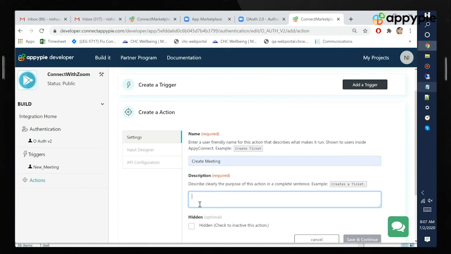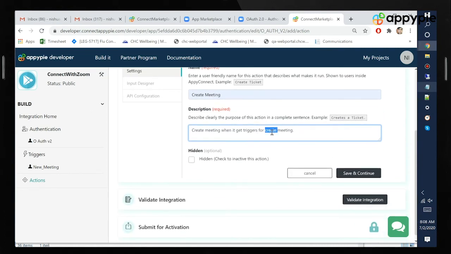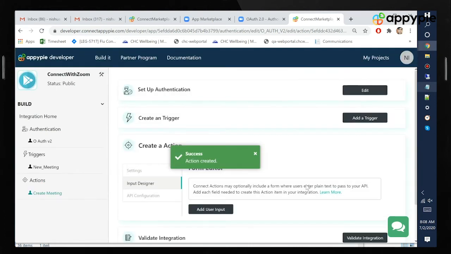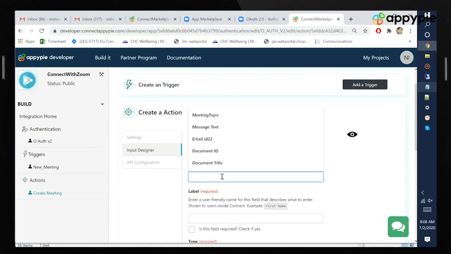You can explain the action event to the user in brief. Here a checkbox is also given to hide this action event from the users in case it is being used for any other action event. Once the setting part is over, you have to create an input designer form just as in the case of a trigger event. Click the Add User Input button and a form will appear.